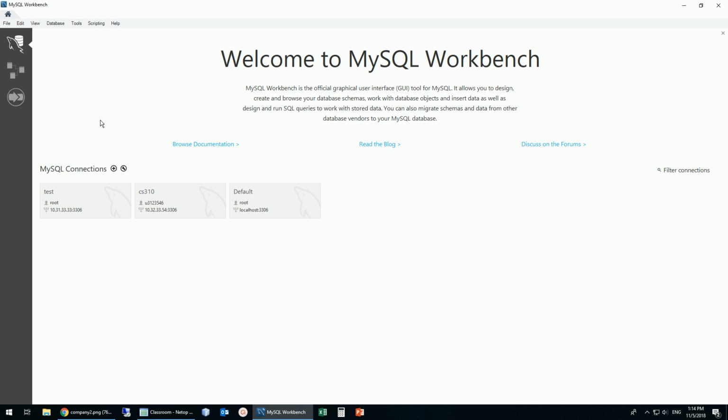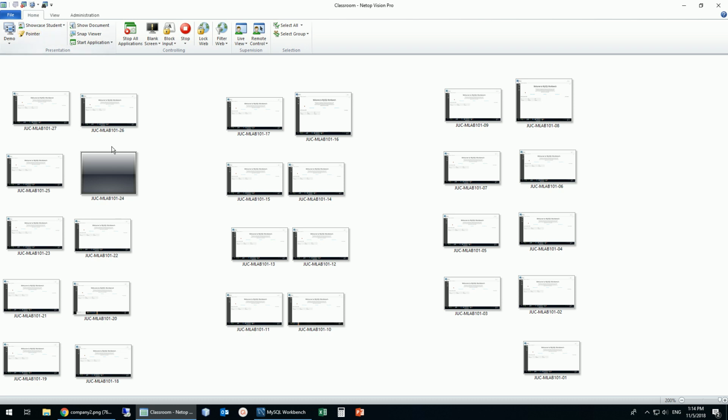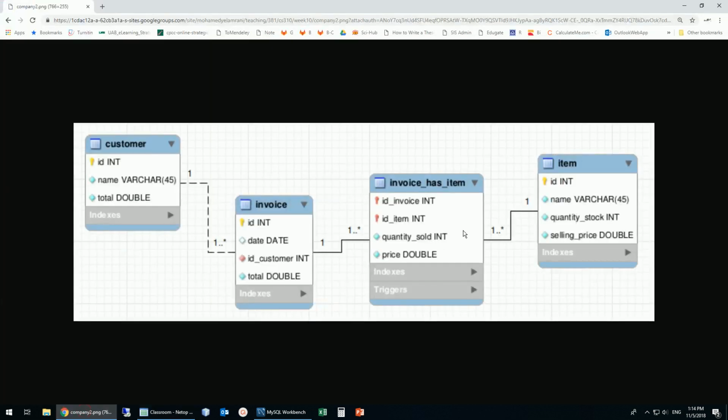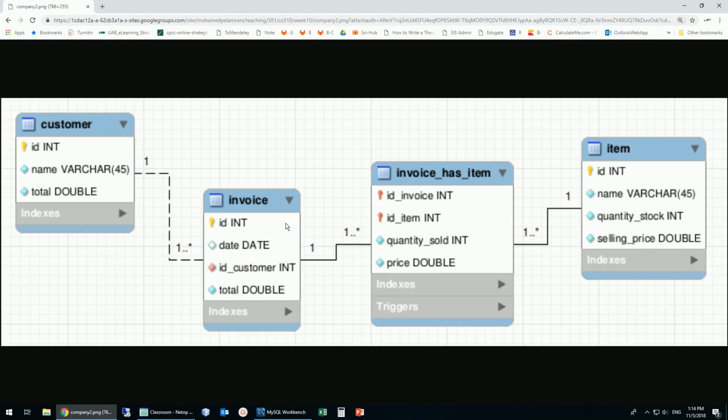But before doing that, I need to show you something. Before, when we were creating tables, we were doing that just with SQL statements. I would like to show you how to use MySQL Workbench in order to create a database. The database that we'd like to create is something simple that I just represent like this. It has 4 tables: the customer table, the invoice table, and the invoice has item table.